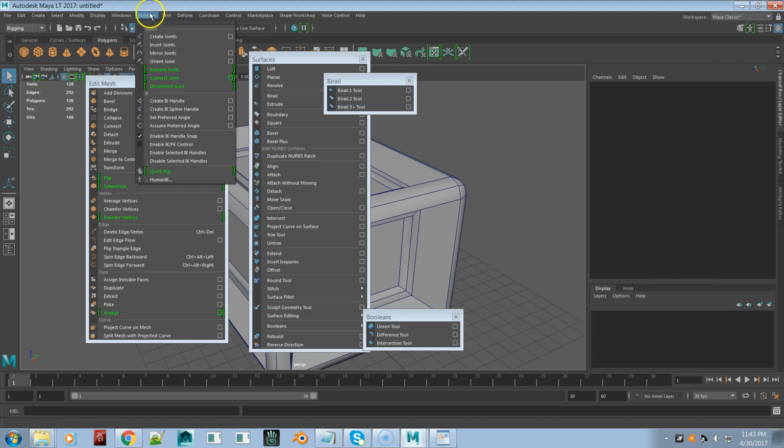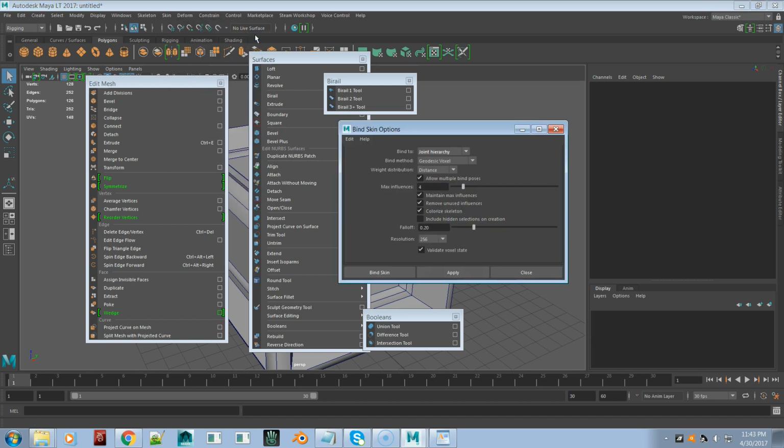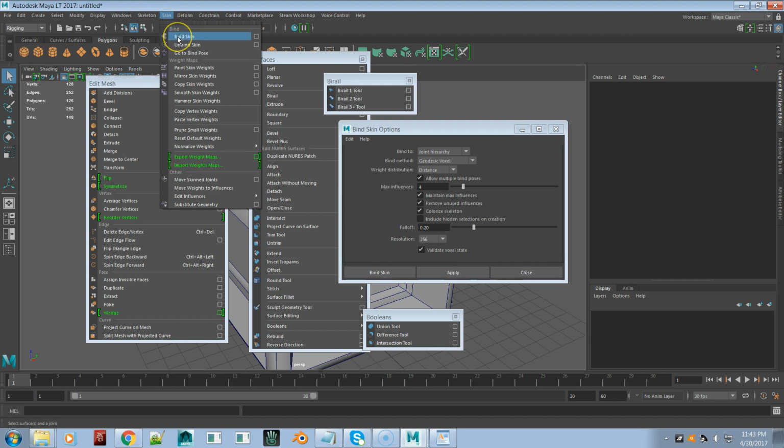Because they moved it around, so I don't even bother with it anymore. I just say smooth bind or smooth bind options. I guess bind skin is probably, yeah. Smooth bind. See, it used to be called smooth bind, and they've changed the wording.